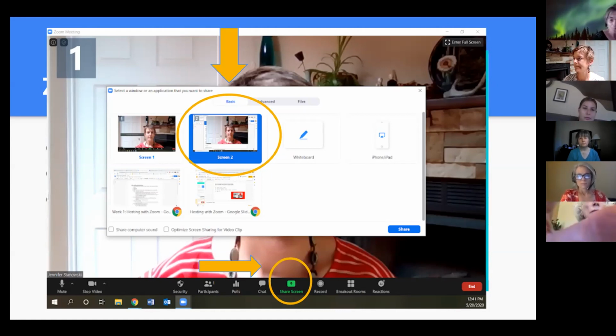Other questions? Where do you find the whiteboard to put up there? Great. We'll look at that in a second, Anne. So this is my whiteboard. So if I want to share the whiteboard, instead of sharing my Zoom screen, I'm going to share my whiteboard.